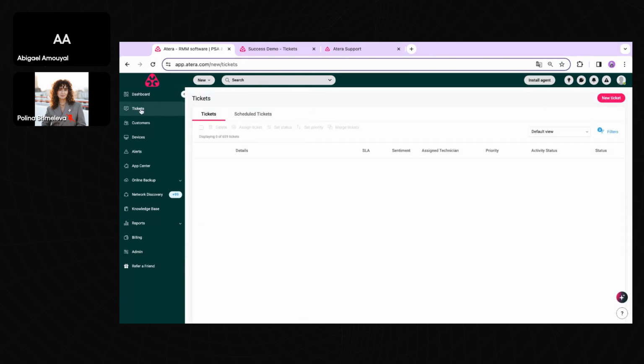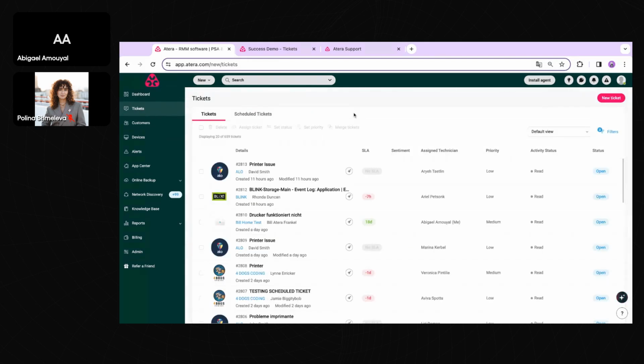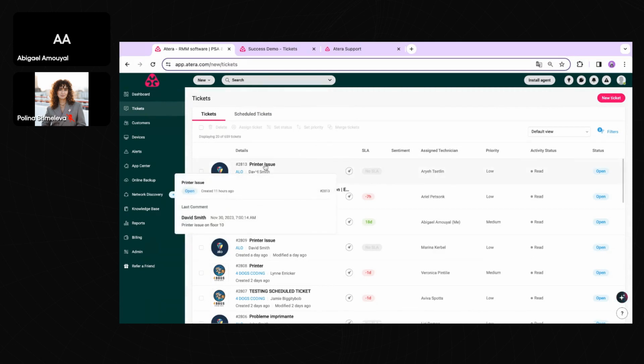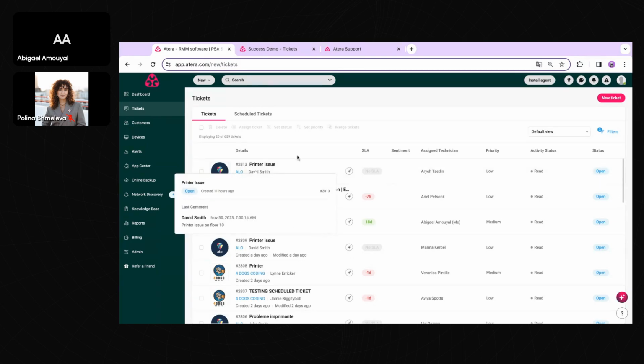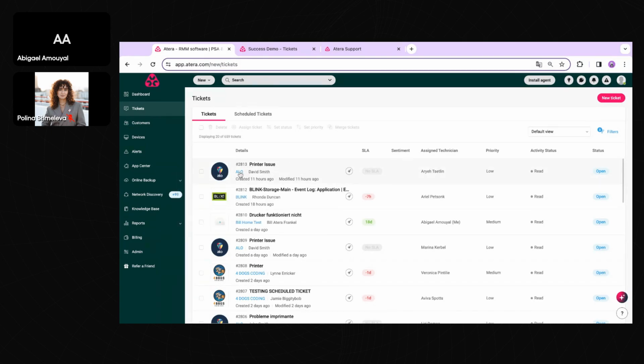Once you have those tickets, you'll find them right here in your ticket queue. This is your view. You can hover over it and get a bit of information. You can see the details, how long ago it's been created, who the user is, the title of the ticket, the number of the ticket, the customer that it's on. Then you have an SLA, up for you to decide if you want to attach an SLA to a contract. Then you have here who the technician is.